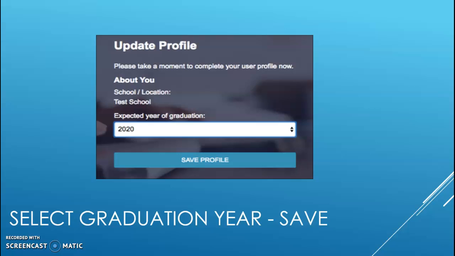And the next screen will be for you to select your year of graduation if you are a student. So just hit the drop down, select the correct year, and click the Save Profile button, and you are all set up.